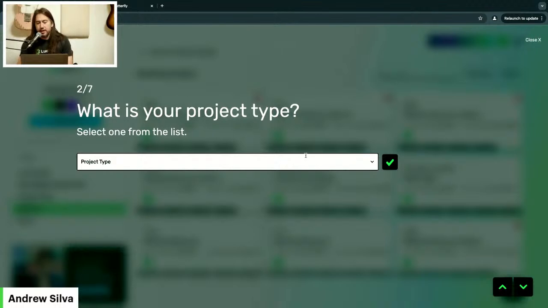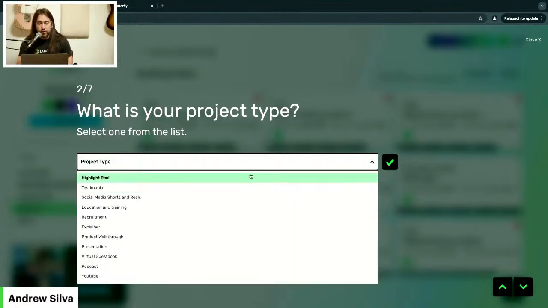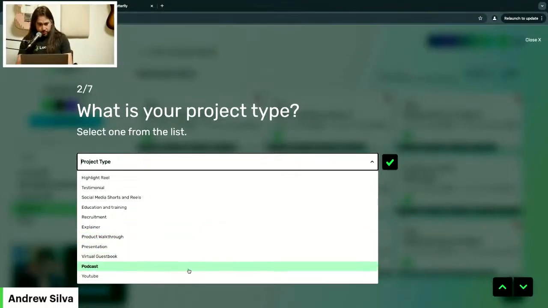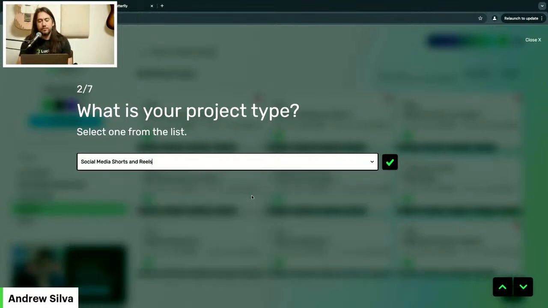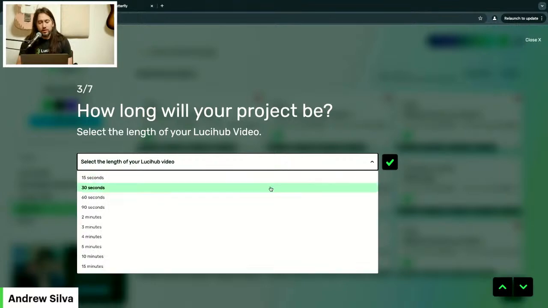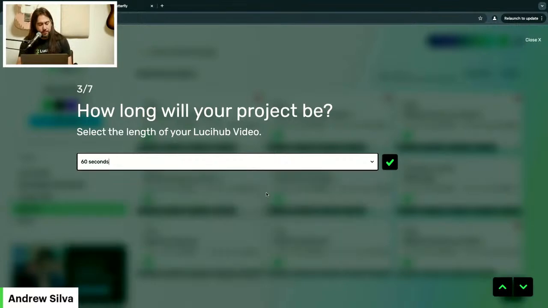So we can look at the different types of projects that we mainly do here at Lucihub for you guys. Highlight reel, that's obviously something for a conference or an event that you're highlighting. Testimonial, we do social media, social media shorts and reels. Those are specific types of videos. Education and training, recruitment, explainer, product walkthrough, presentation, virtual guest book, podcast, and YouTube. We do all these different types of projects. Today, we're going to be focusing on a social media short and reel because that's kind of what we have planned for you guys today. We talked about a 60-second project, so let's keep it there.